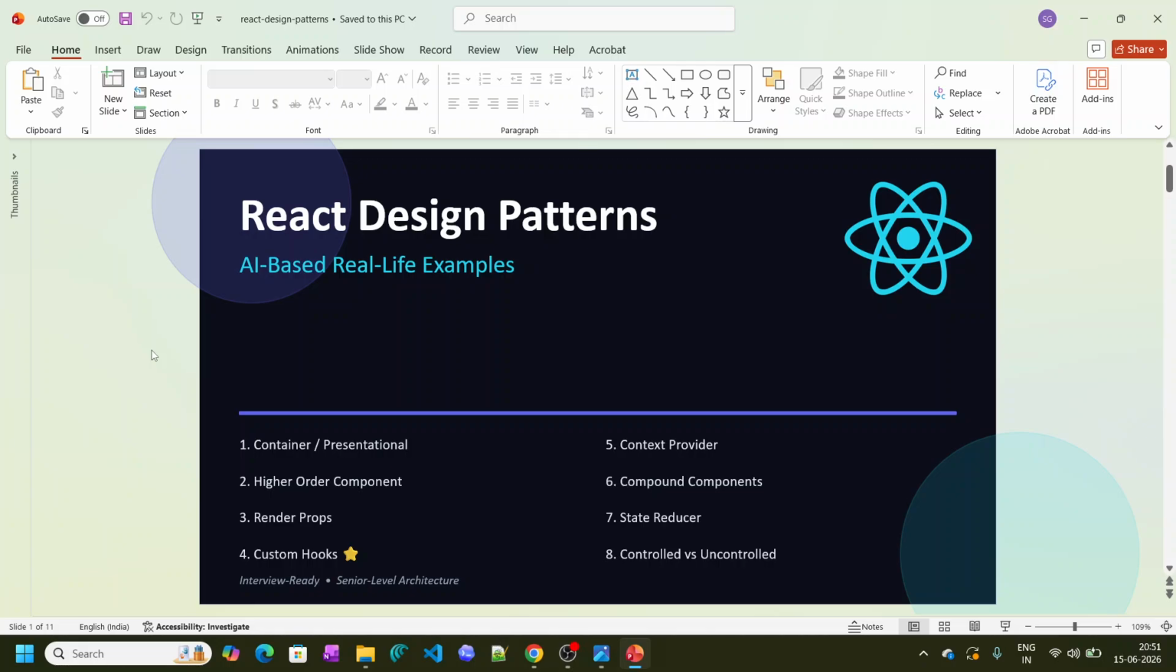As per the thumbnail, you would have seen that in today's video, I'm going to showcase different React design patterns. And the plus point is that I'll explain two examples. One is a normal example for an application and another one is an AI-based real life example.